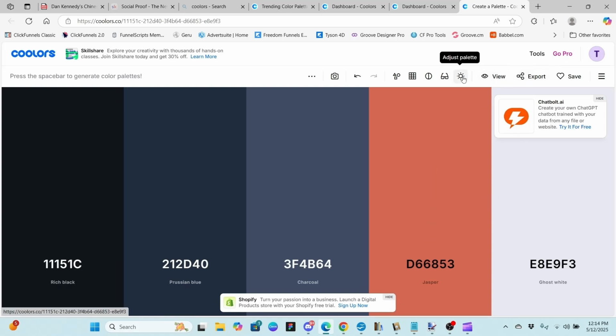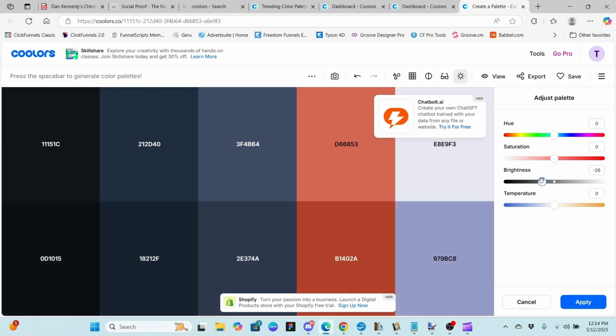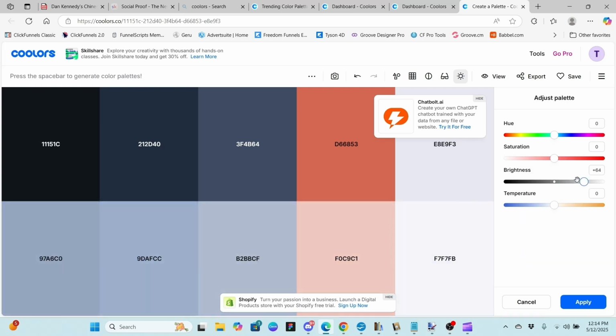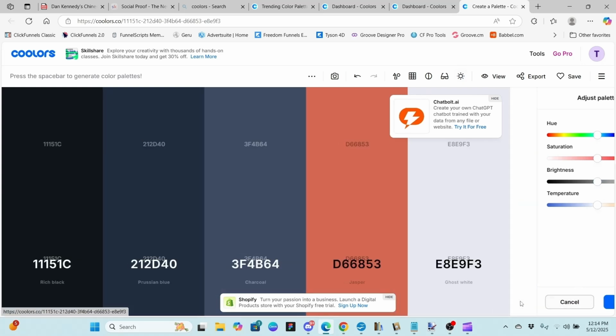We're not going to. Now we have an adjust palette control, which will allow us to adjust the hue, saturation, brightness, or temperature. I never really mess with this, but if you do, you would have it. That bottom example, what would happen if we apply those changes. And this brightness, we take it away, it gets darker, or it gets lighter if we go there. We're not going to do anything, so we're going to cancel out of that.